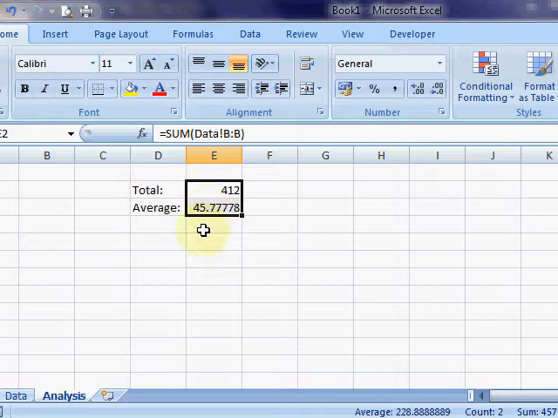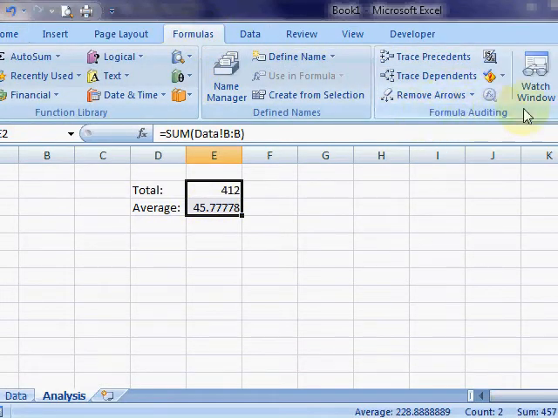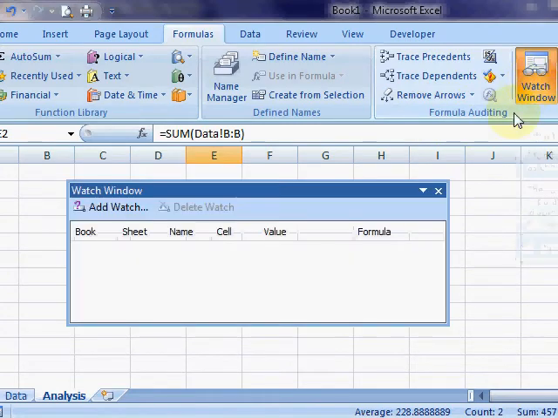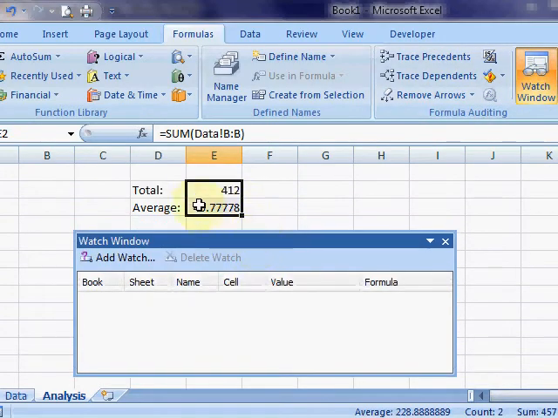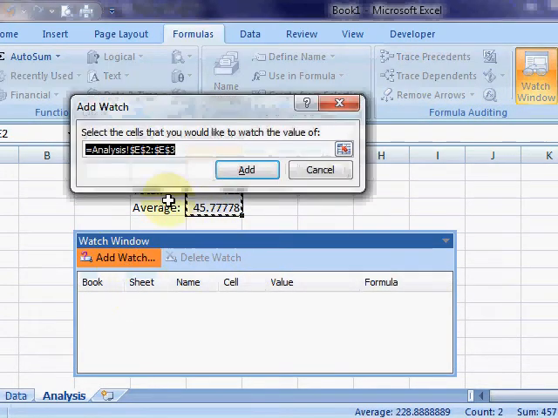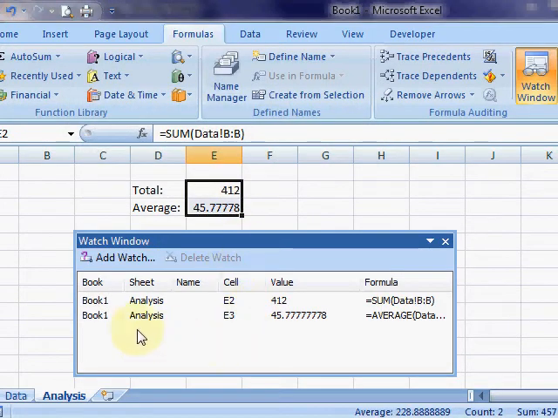And the way I'm going to do that is to go to the Formulas tab, and in the Formula Auditing group choose Watch Window. We get a window, select the cells we want and add Watch, and there we are, it's adding E2 and E3. So add that in. And you'll see in the window we can now see which book it's in, which sheet it's in. If it's got a name, it shows you the name, where the cell reference is, and what the current value and formula are.